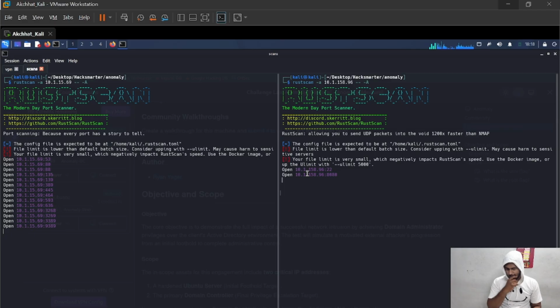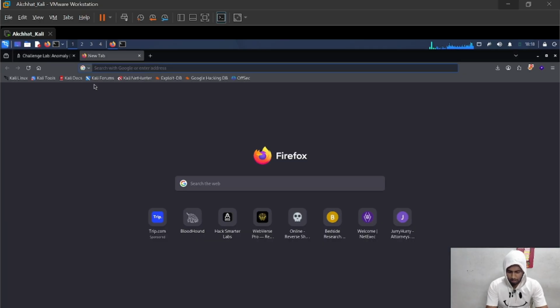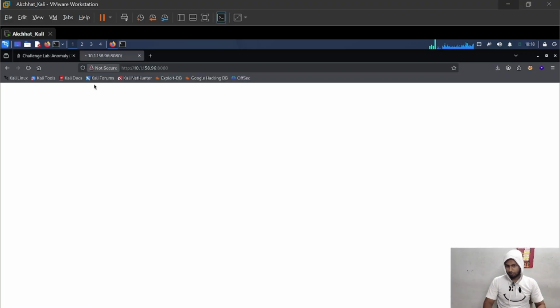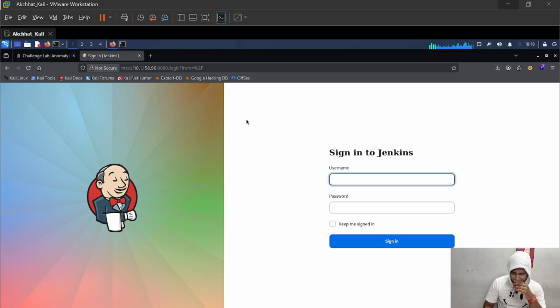Now we will go ahead and have a look at the web server on port 8080, and let's see what is running in there for us. Okay, so this is a Jenkins instance. Now, this seems like a pretty old Jenkins instance.